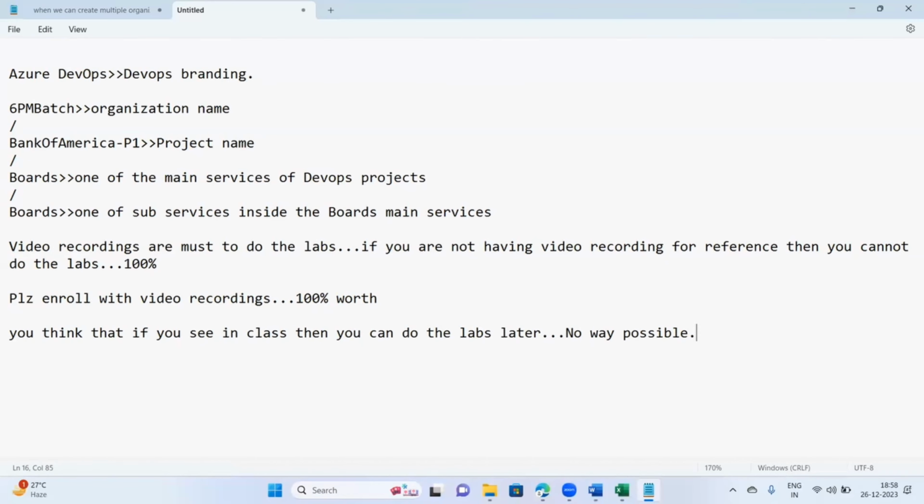If you are having the video recordings, you are doing the labs. If you are doing the labs, then you are learning the technology. If you are learning the technology, then you are going to get a job. Things are connected to each other like this. Don't be under the impression that if you see it in class once, then you can do the labs. No, the upcoming labs are very tough, I'm telling you.